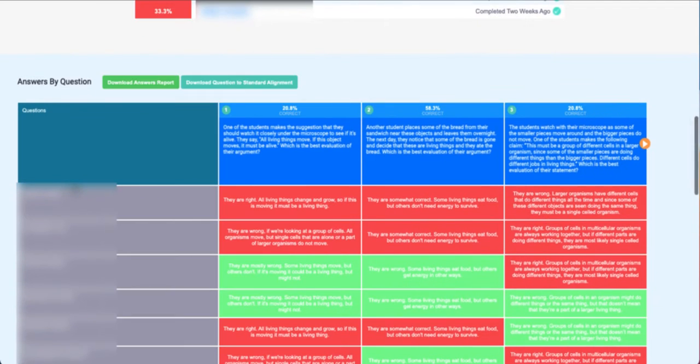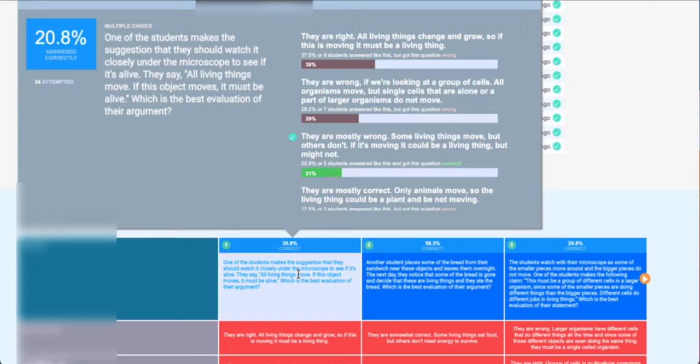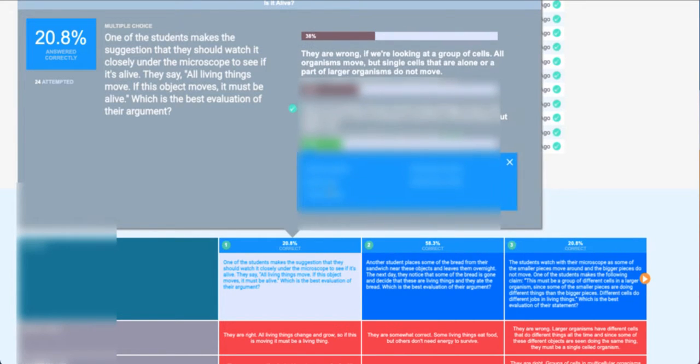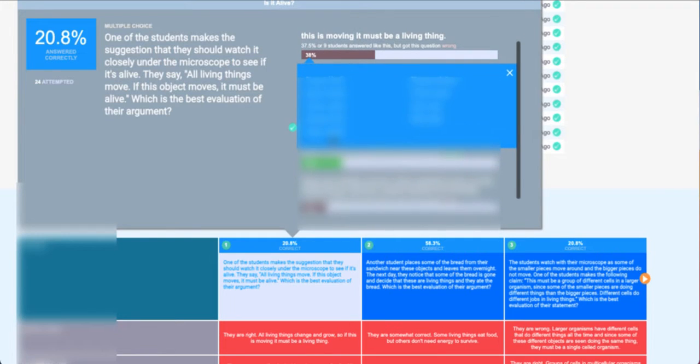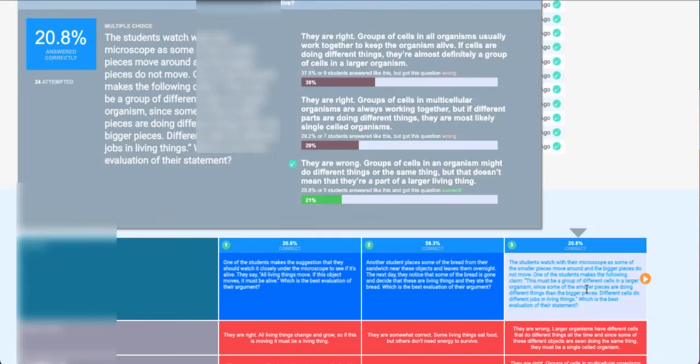Once you scroll all the way to the bottom, you're going to see a question analysis. Hover over a specific question to see the results of that question and students' answers. You can click on the progress bar to see who chose what. And you can also scroll if you have more questions using the right button here.